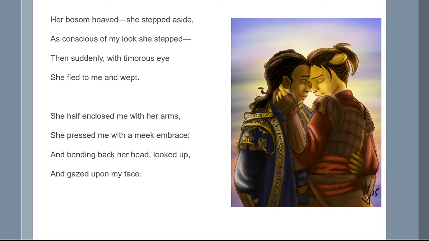Her bosom heaved, she stepped aside, as conscious of my look she stepped, then suddenly with timorous eye she fled to me and wept. In this stanza, she shyly yet openly runs into the arms of her beloved, fulfilling the response he had been hoping for.